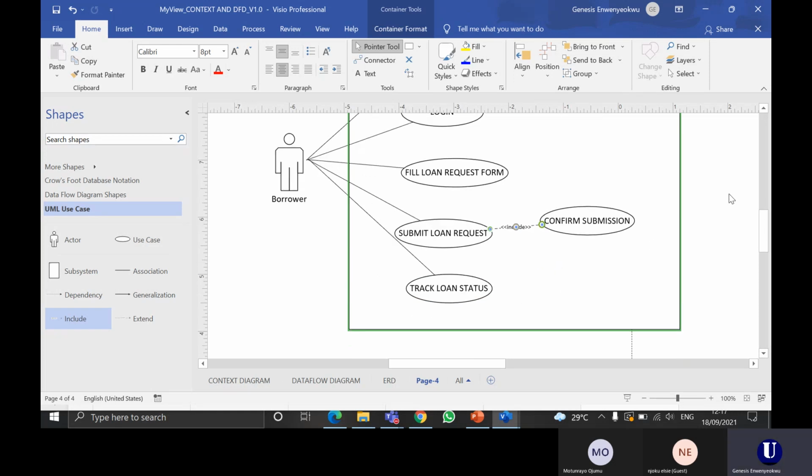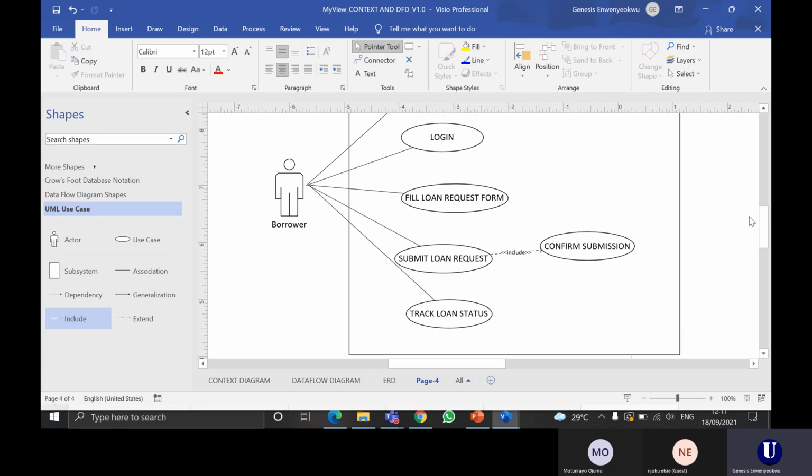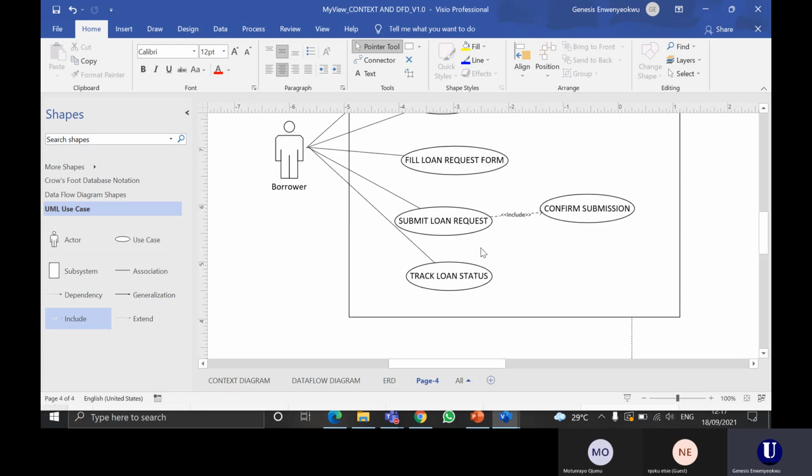So something else, I just remembered that there are so many functionalities or activities that can occur. Another one will be review loan application. You can review your loan request form, what you have filled, before you submit. So if that one should come in, that will be between fill loan request and submit loan request.